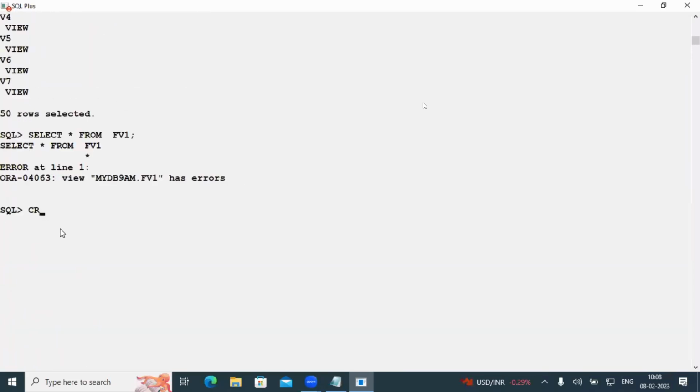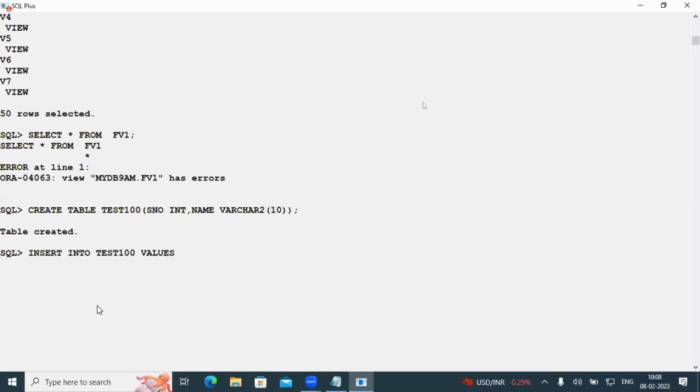So now, to activate this, I'm creating a table, with the same name, test number 100. Some serial number, int. Some name, varchar of 2. Okay? Fine, the table is created. After that, you want to insert some data into test number 100, sending some values. So 1 comma, some name, Smith. Then after that you can call your main table, test number 100.